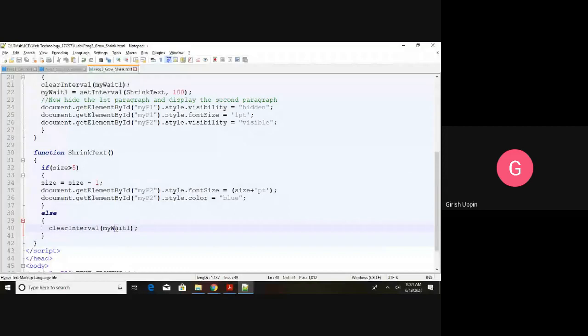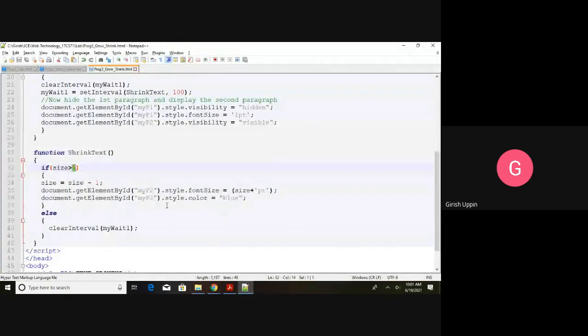Now all the intervals will be stopped, and the final display will be my p2 with the blue color, stopping at a font size of 5. So that is the end result you can see here. This is the complete requirement according to the problem statement. If you want to loop it, in the sense that you want an animation where it is continuously increasing, decreasing, increasing, decreasing, you can try that.